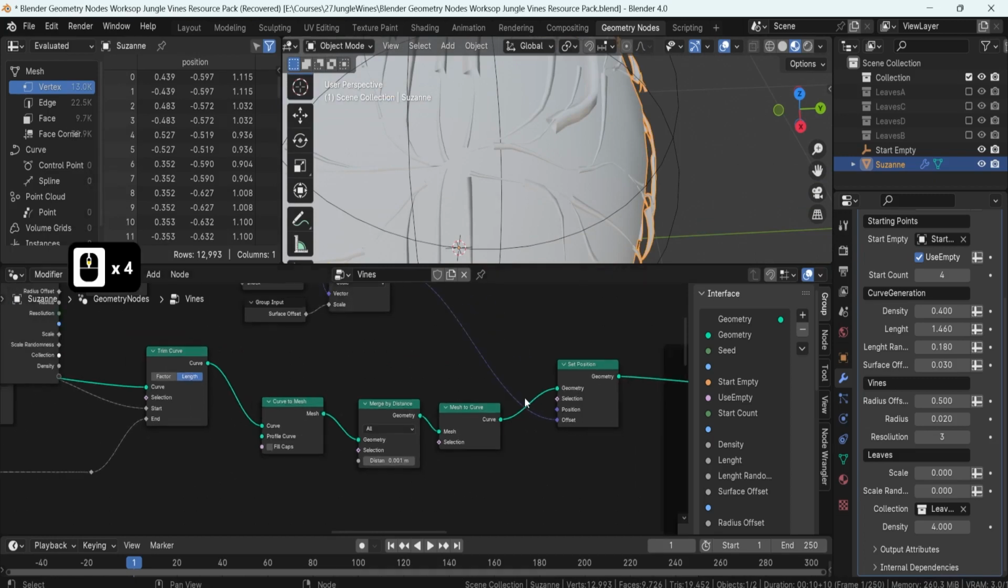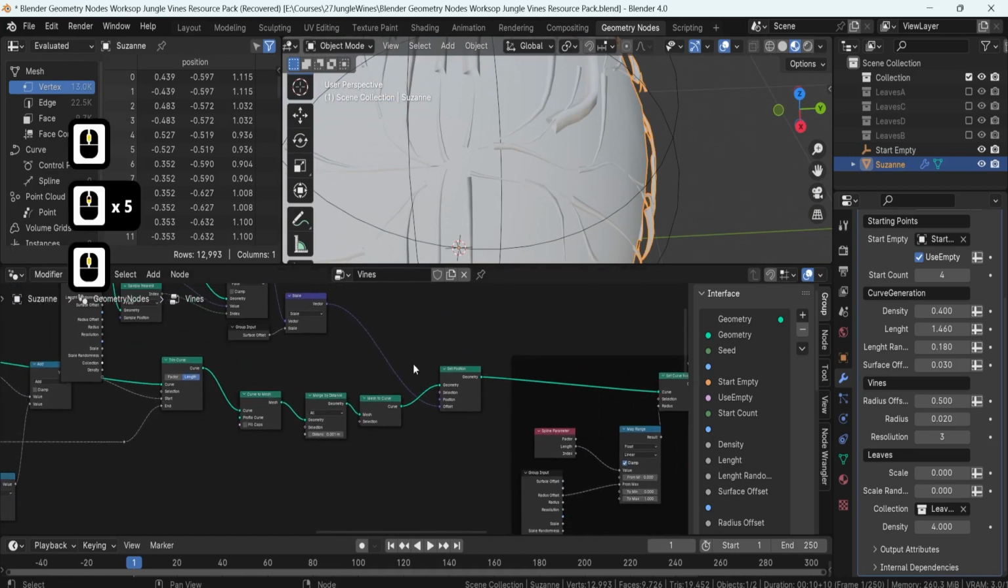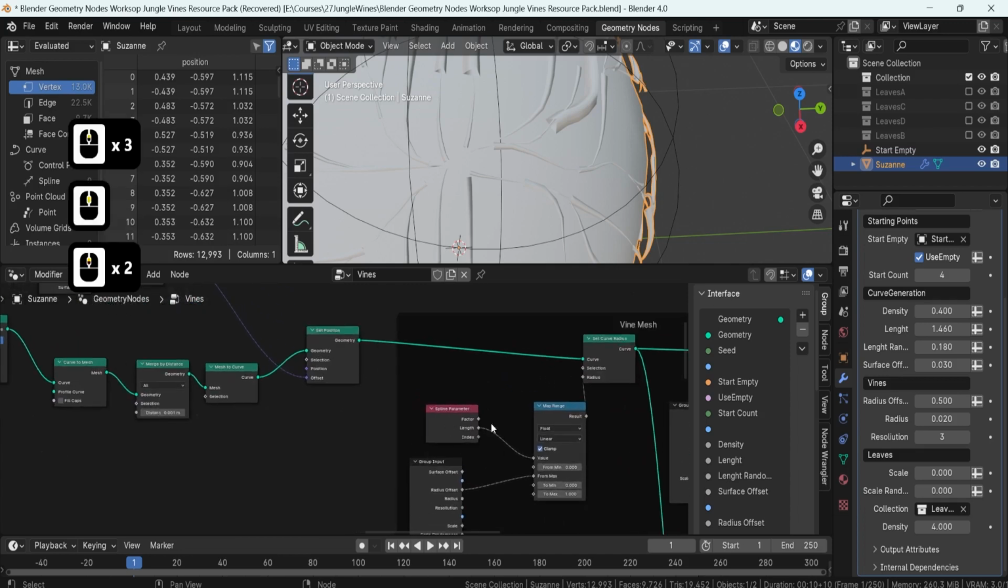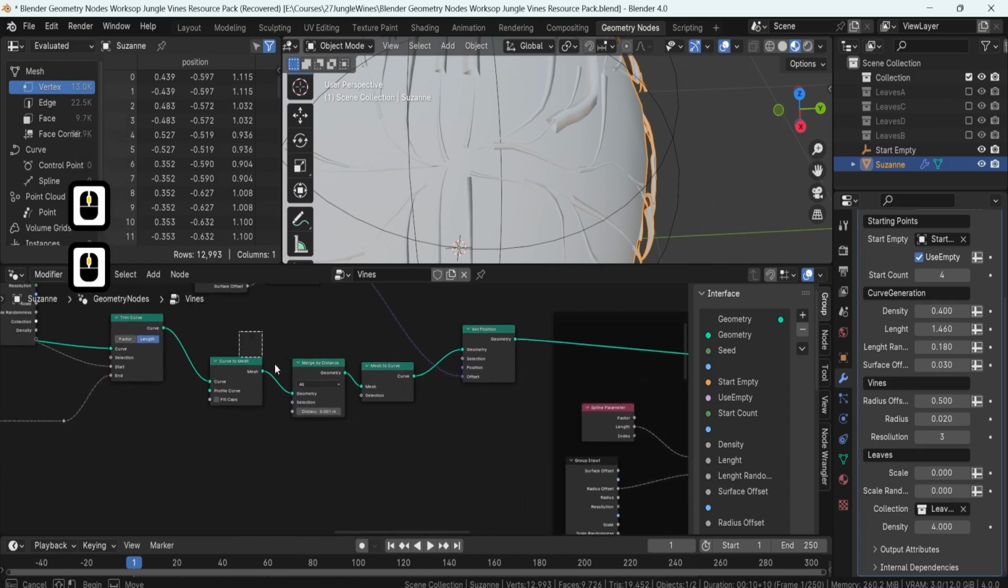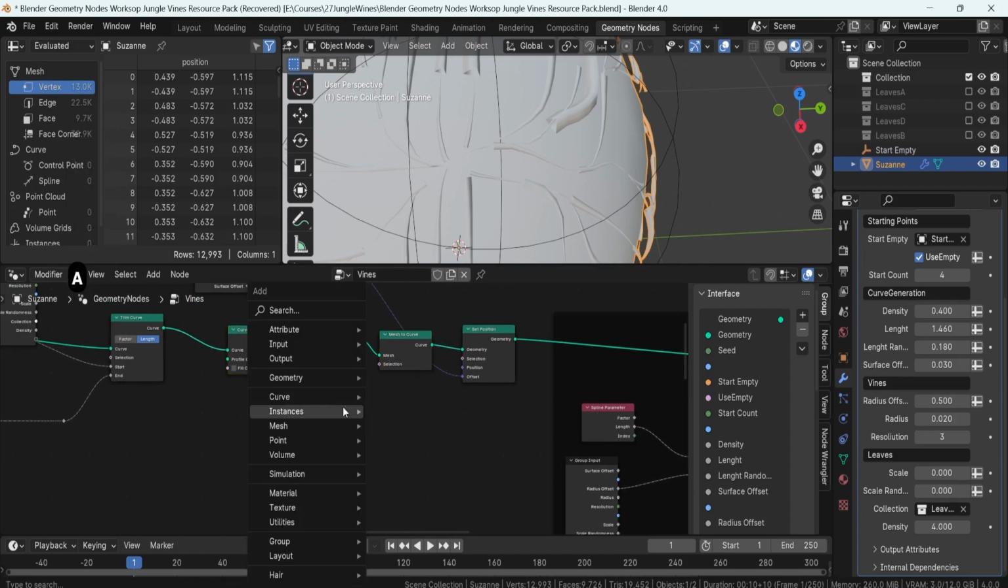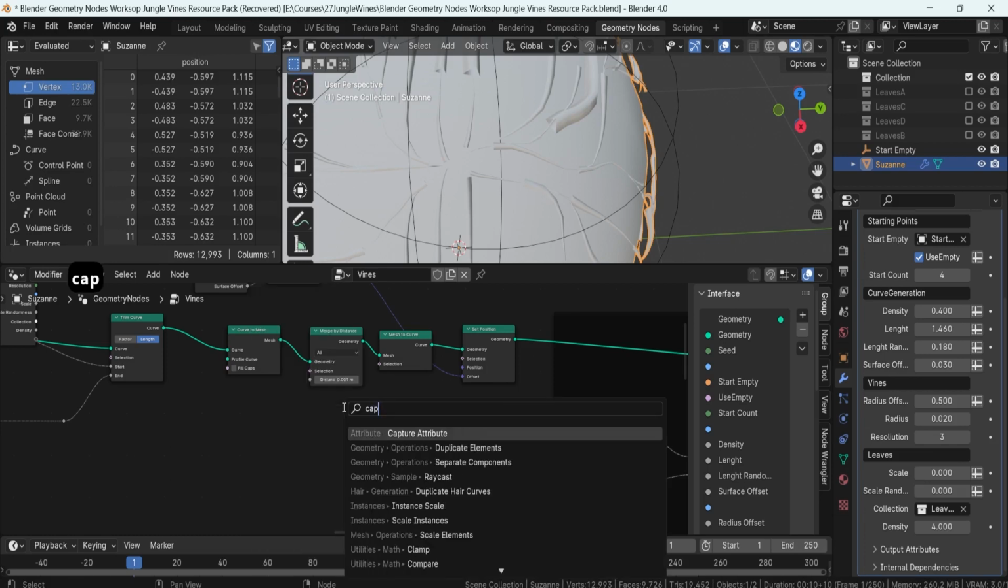And that is we need to actually capture the information. We need to capture the curvature called length beforehand, before we actually do this operation. Otherwise it just breaks the whole setup. So we're going to go ahead and do that. There's a very nice node called capture attributes. So let's go ahead and use that.